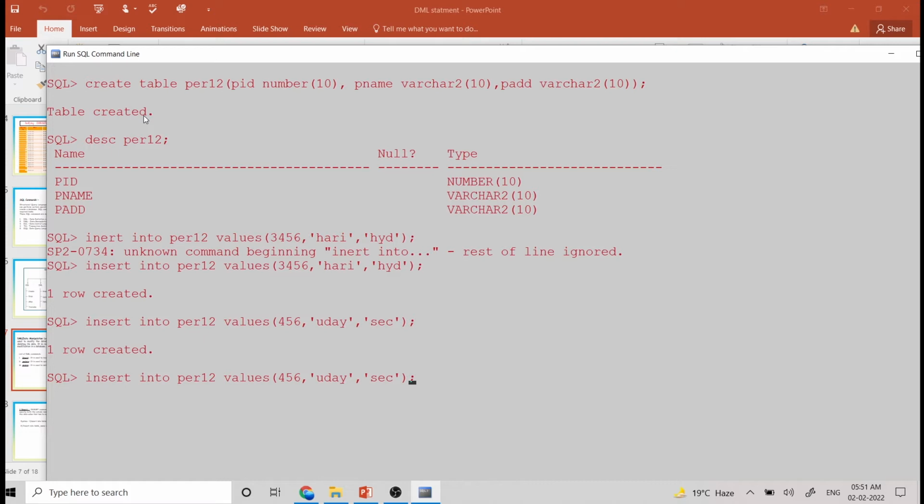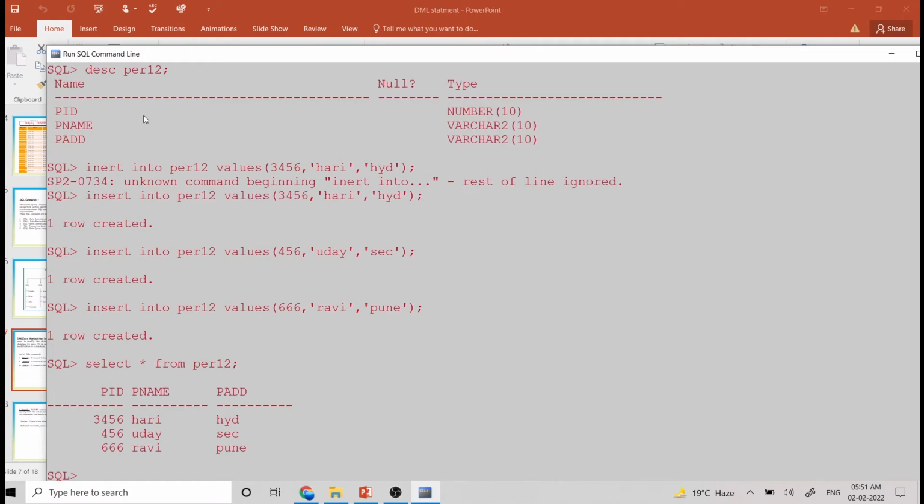What is the basic syntax for insert? Insert into table name values. Insert into table name values. Here I only insert 666 Swam Ravi. Now we want to access the data, we use the select statement. Select star from table name PR12. Okay, you can get the values. I think you are clear about how to insert the values.